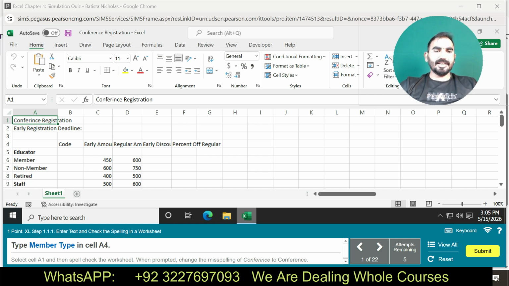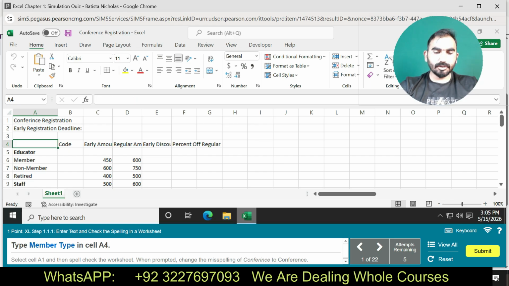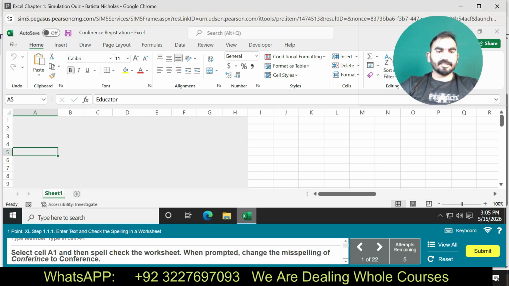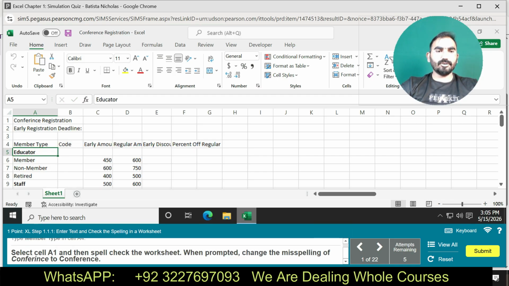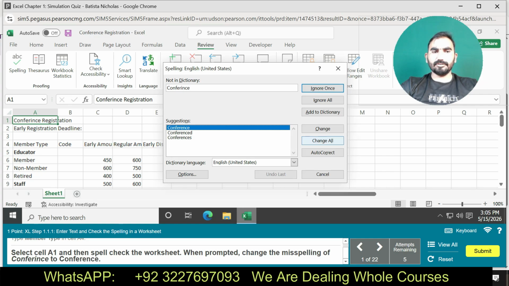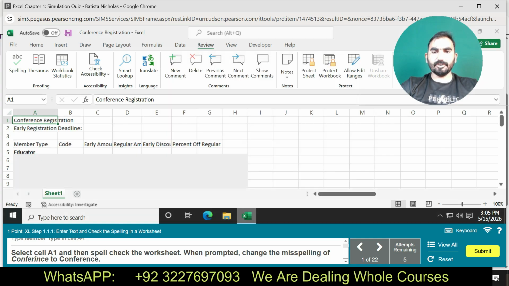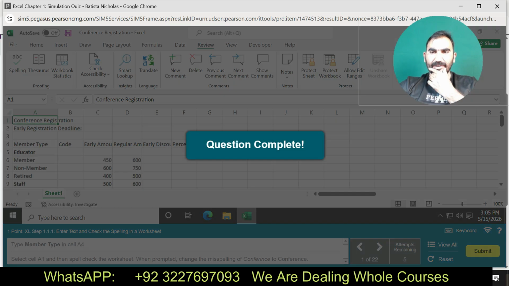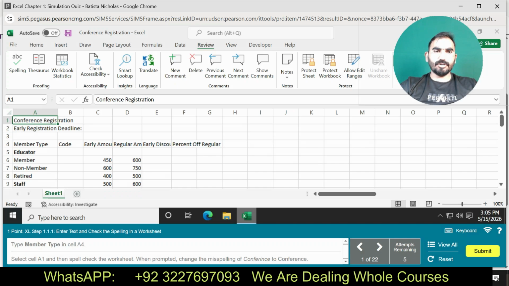Type member in cell A4. Member. Select A1 and then check spelling, OK. In the Review tab you can see here a spelling error. Okay, spell check, change all, and okay. I have completed question number 1. Now I am going to move on to my next question.